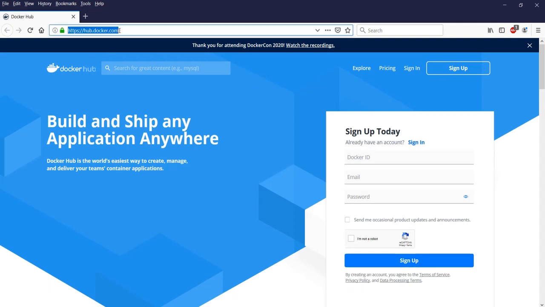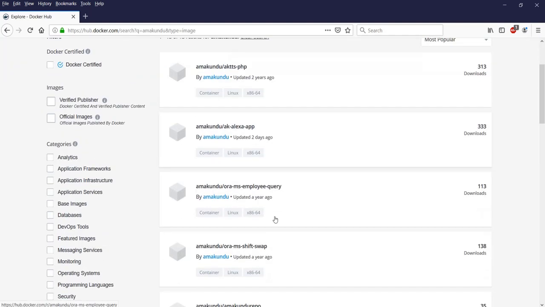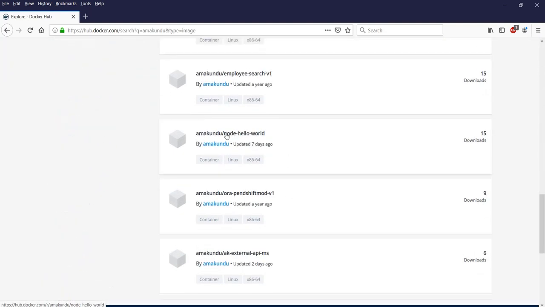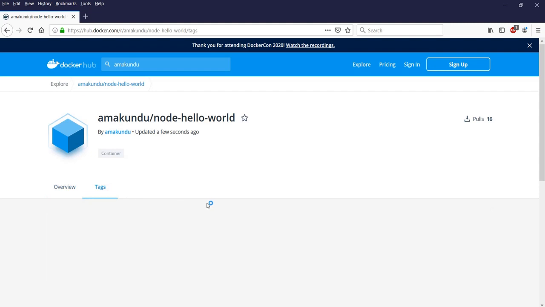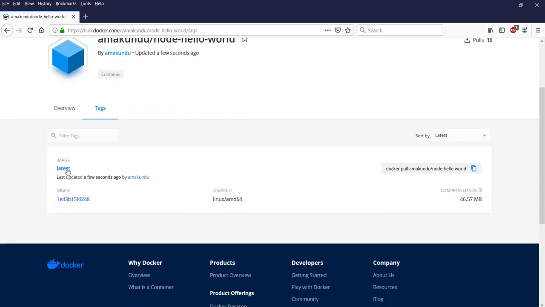Now how can you check? Go to hub.docker.com and just search with my name. Here you see this is the image that has been created, right? You see here it's updated a few seconds ago, so our new image has been updated. Of course, I haven't mentioned any tag for this image, so that is why the latest tag will be available.